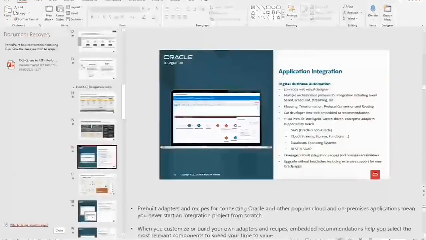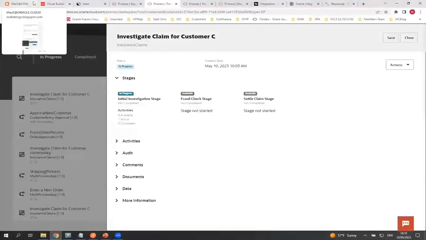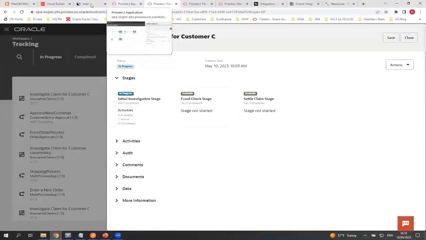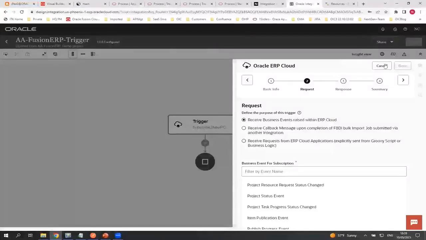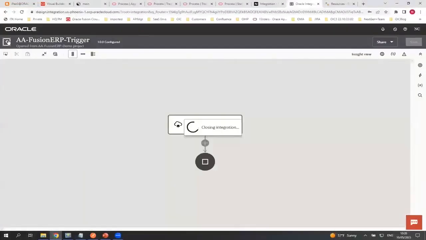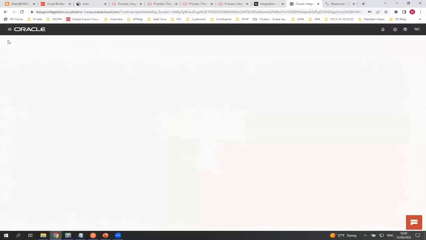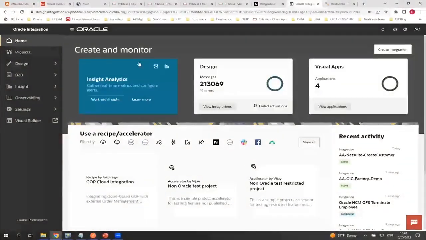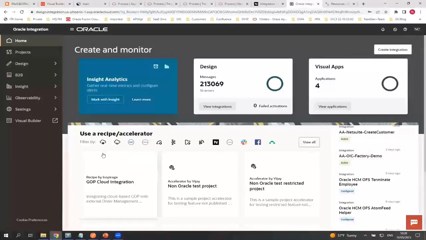So I'm just going to switch in here. And the first thing that we're actually going to look at is OIC itself. So let me cancel that. When I go into OIC, you will see this is my homepage. Now the homepage gives us some ideas, okay, what's going on? How many messages do I have? How many Visual Builder apps do I have? What I've done recently. And here, of course, the ability to select recipes and accelerators.